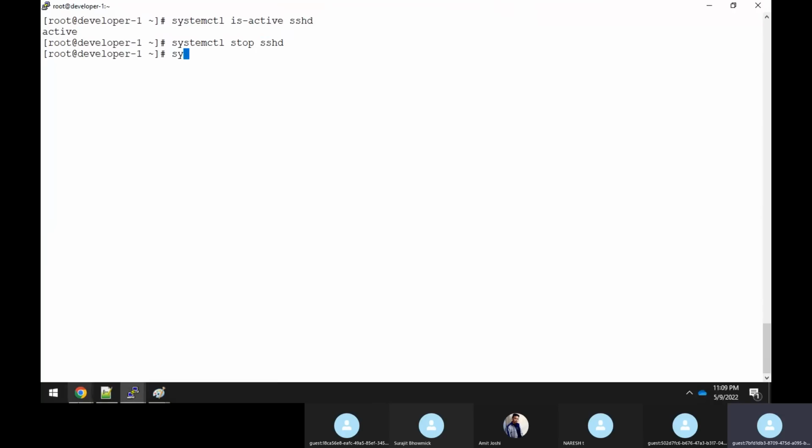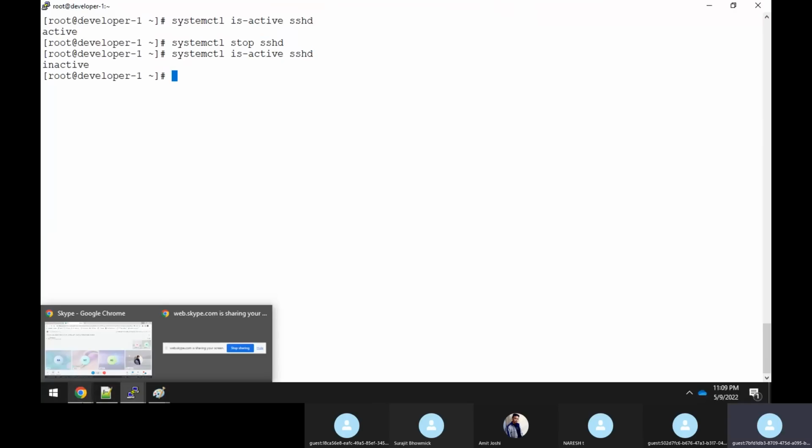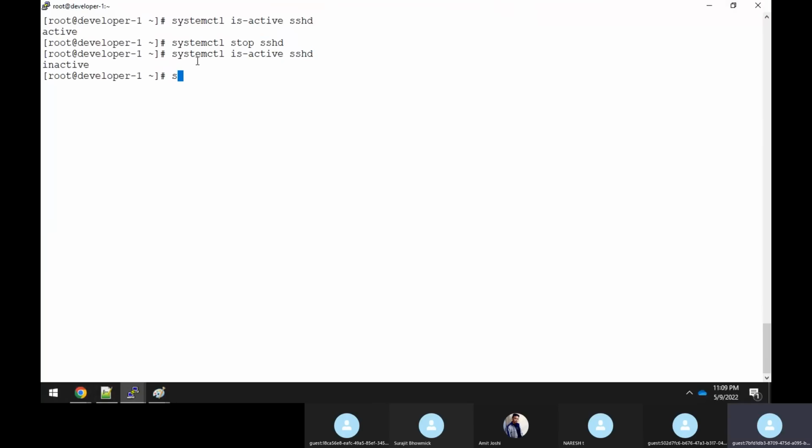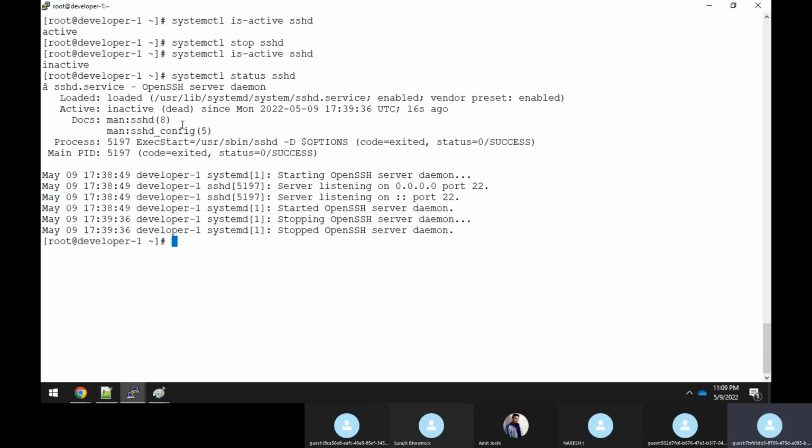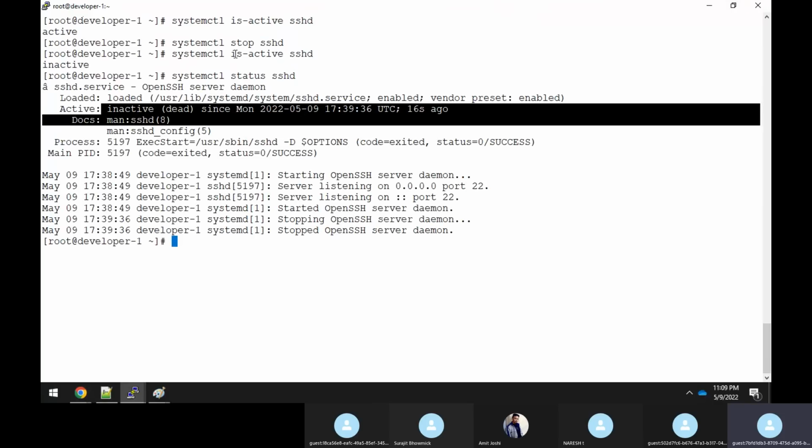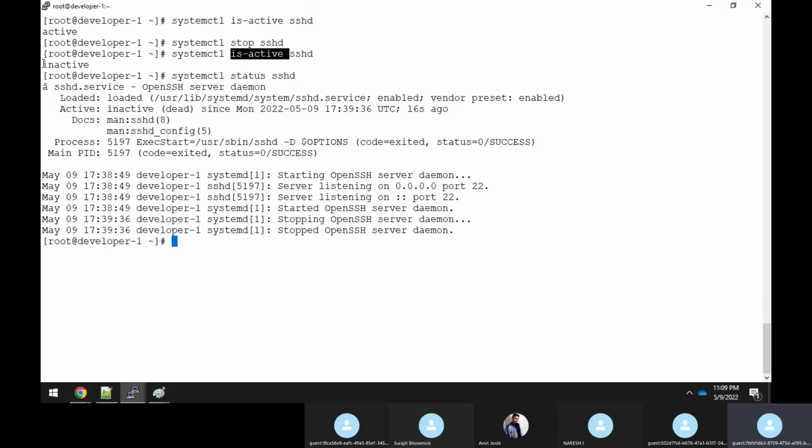Now you will say systemctl is-active SSD service. It's inactive. It means that it's been stopped. So systemctl status SSD, and now you could see that it has been stopped actually. So is-active will give a one-line piece of information about whether your service is active or inactive.